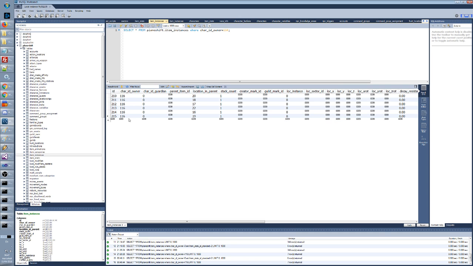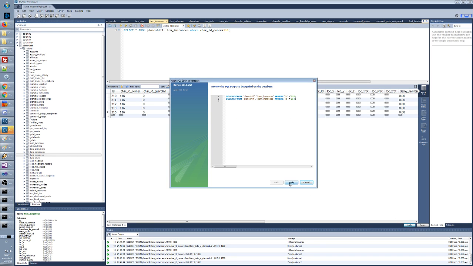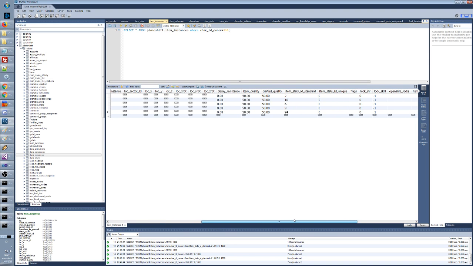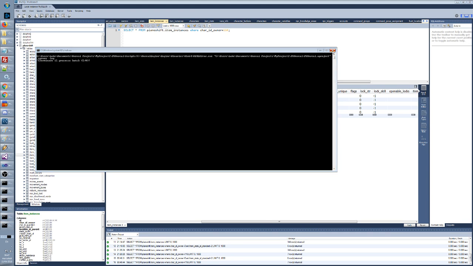Let me remove this and remove this and apply. Okay. So now I removed it from the database, so we have only 1, 2, 3, 4, 5 items. Here are 1 million windows to close.